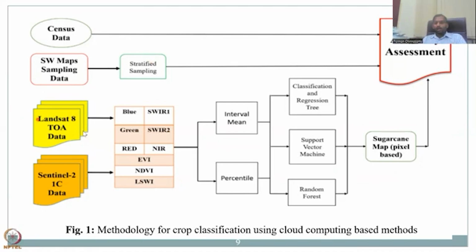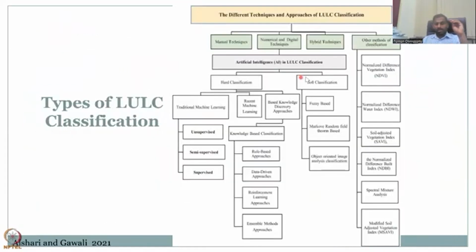Then we used two types of satellite data: Landsat 8 and Sentinel. Why? Because both of them have higher spatial and temporal resolutions compared to the Indian satellites. So we've used them, and only the basic bands were used. Some indicators were made. The classifications were done based on three semi-supervised and supervised methods: classification and regression tree, support vector machine, and random forest. This is not a traditional method. As I said, these are AI and ML based models.